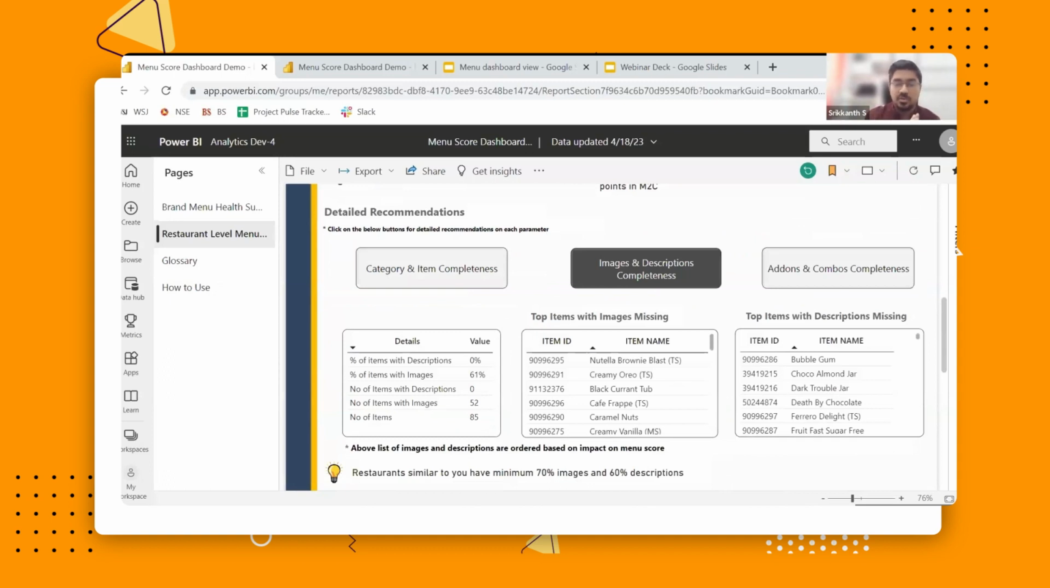So, of course, what's new in this dashboard, right? We all know we need to add images. We know we need to add descriptions, right? We wanted to make it very targeted and specific for restaurants to understand the priority items which they should try to add images and descriptions to first, right? So we've come up with this framework.